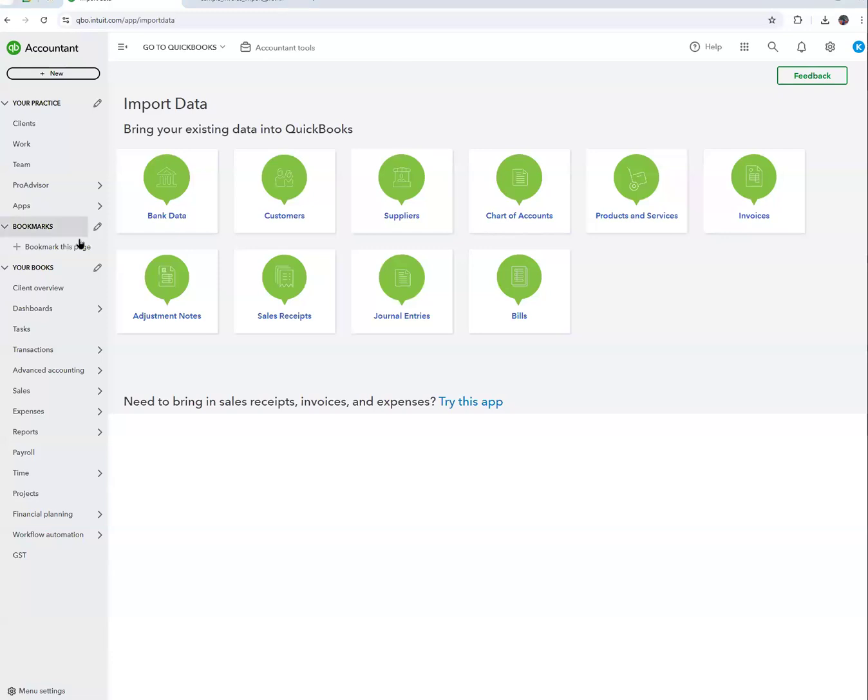So yes, to import your bank data, you will need a file from the bank with that information in a CSV format. The file will have date, description, amount, and you should be able to import that into bank data here.